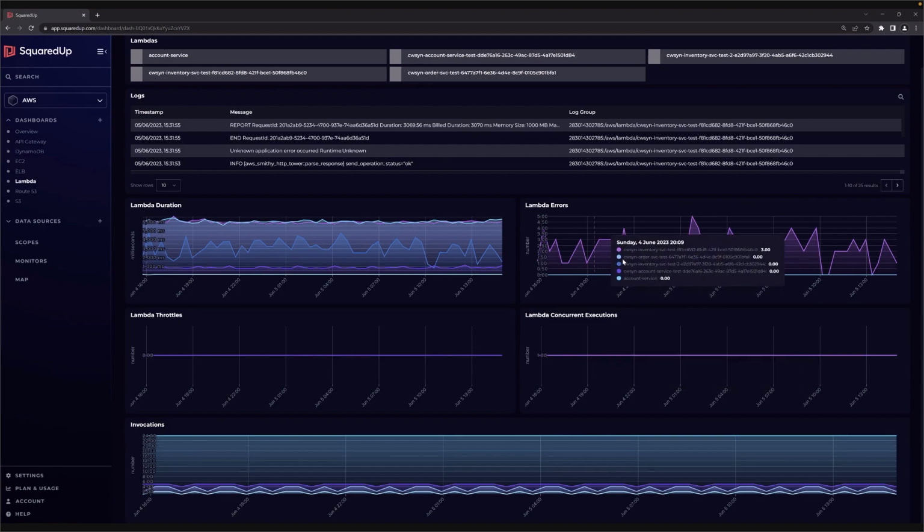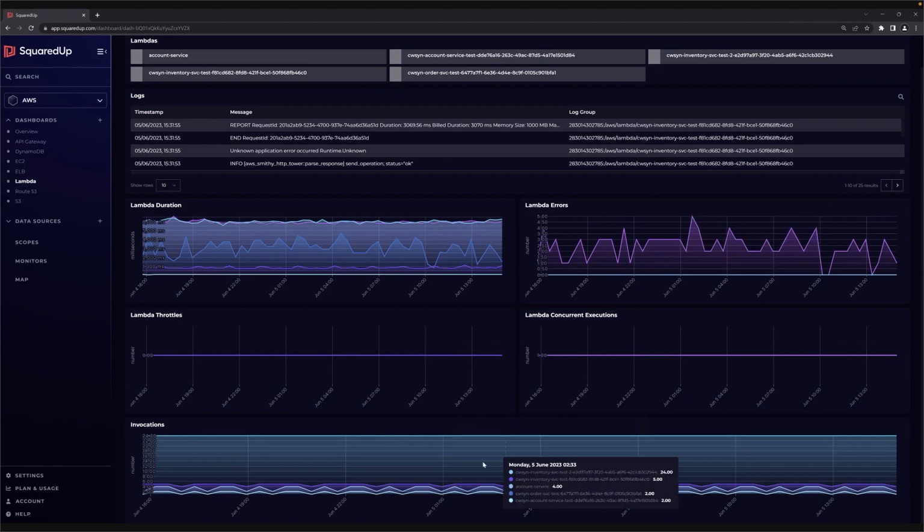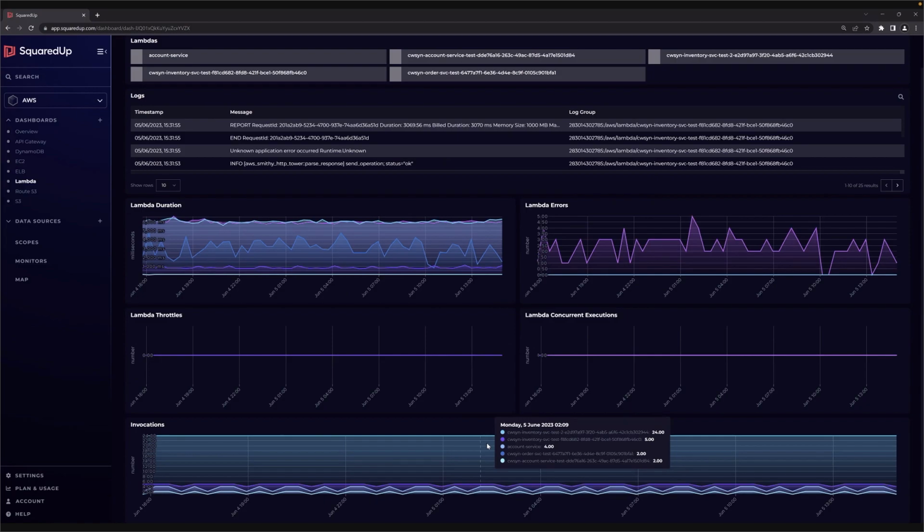Again, particularly with Lambda errors, Lambda durations can indicate issues if they're particularly high or higher than usual, as well as invocations can just indicate busy periods of an application. So if you're serving a front-end application through Lambda, a high number of invocations could mean a busy period that you may want to handle.